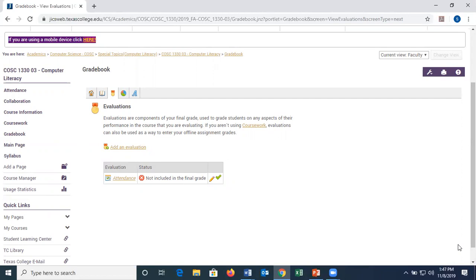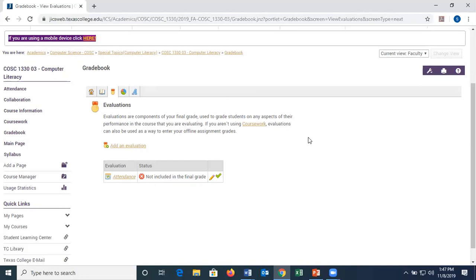Question. I don't know if now is the time or not. But I want to know how to save assignments into the file cabinet. We'll be doing that. Okay.